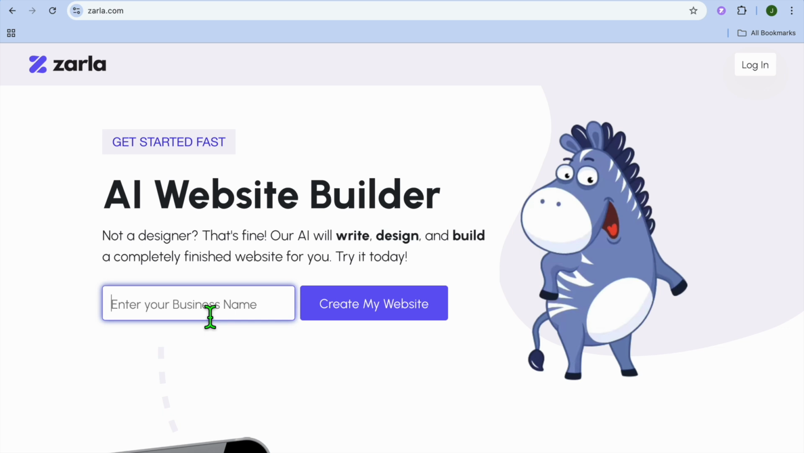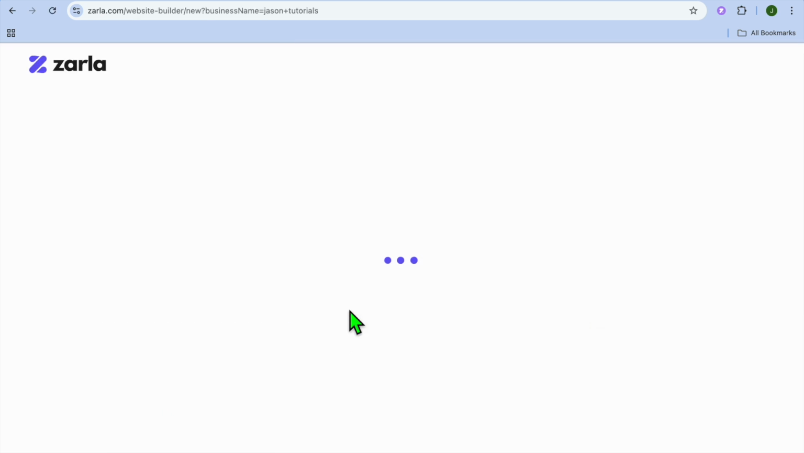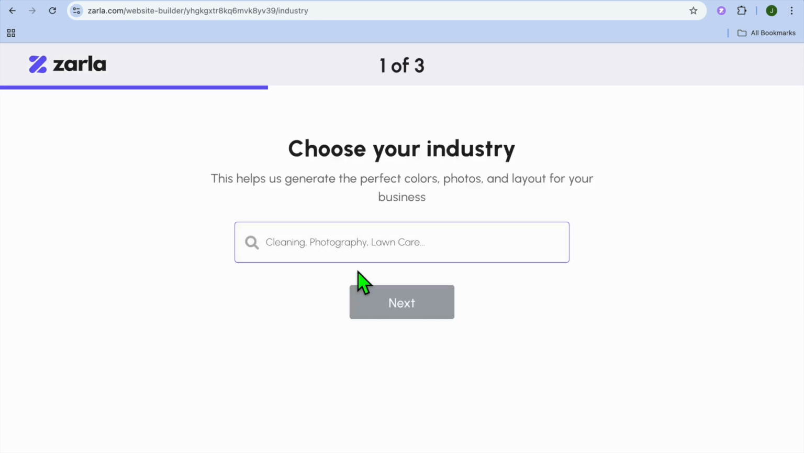Once on Zarla.com, you're going to tap right where you see enter your business name, and you can quickly enter your business name. So for example, I'm just going to type in Jason Tutorials right here. Then we'll tap on create my website.